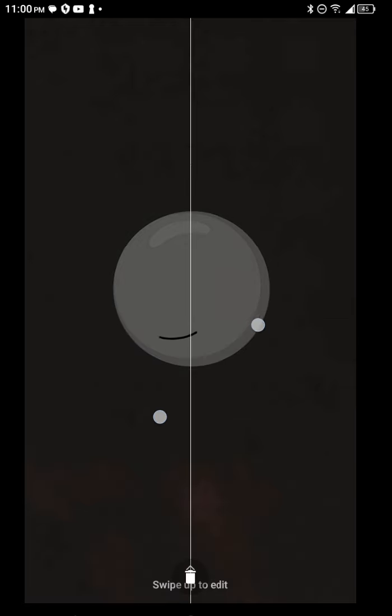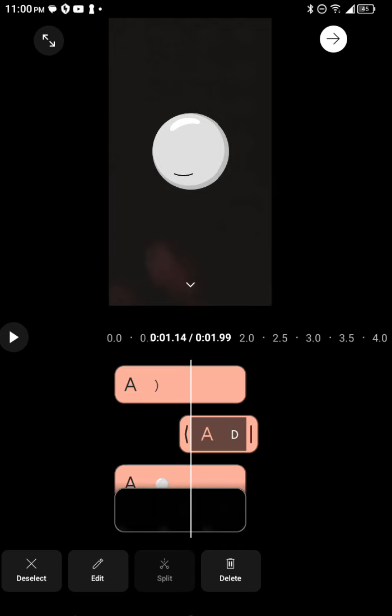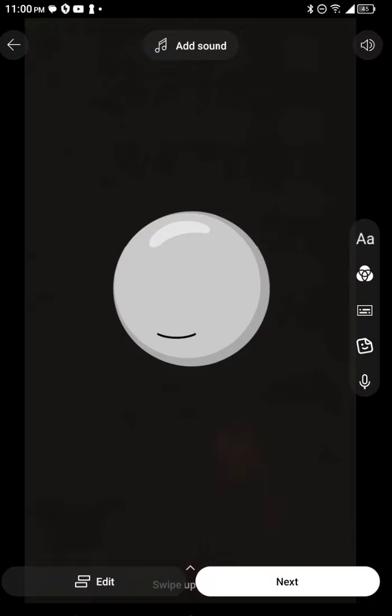You can do something else, but I'm just doing this as an example. You can just do this and just do this. See, that's how I did it. So good.